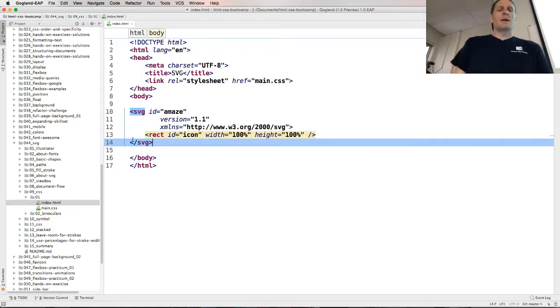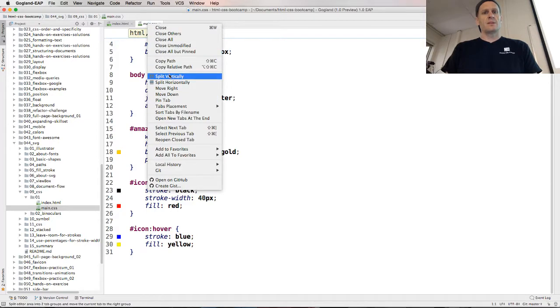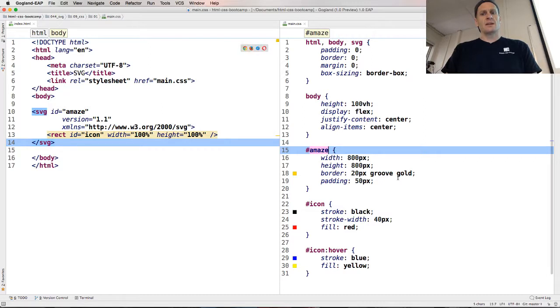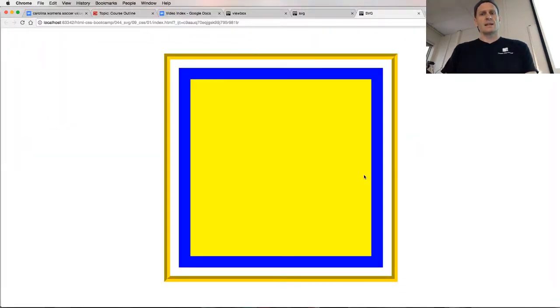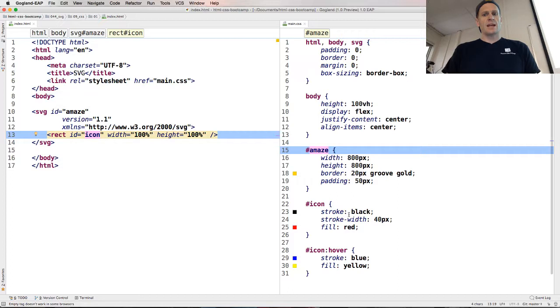And then I put in that rectangle, and I have the ID amaze, and then I come over here and split vertically. I have amaze, which targets that, and border 20px groove gold. Let's see what happens. So it puts a border around that element. And I did a hover on that SVG. So the icon has an ID, and stroke and fill, right? Those are SVG. It's not border and background color, it's stroke and fill. And I have a hover, and that's cool. I could change my SVGs with CSS.